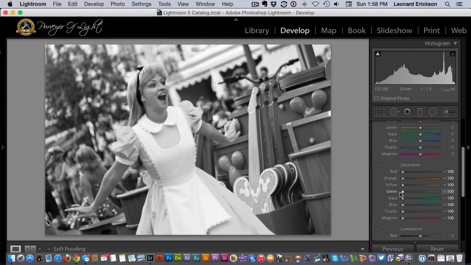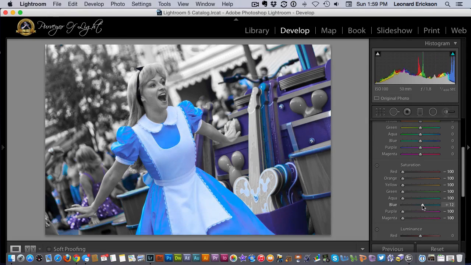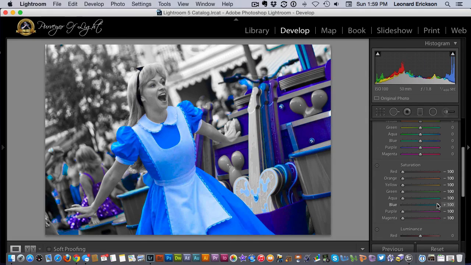Now the trick to doing it this way, versus just converting it to black and white, is the color's still there. So if we wanted to turn around and bring back the blue, for example, we could simply slide the slider and we're bringing back the blue into the image, as you can see here. So anything that was blue is now blue again. So that's the beauty and how we can restore.